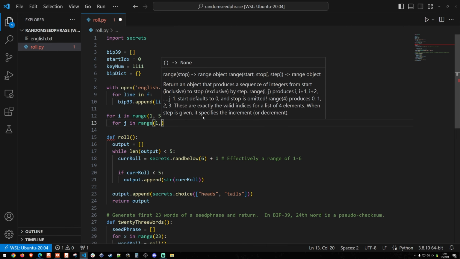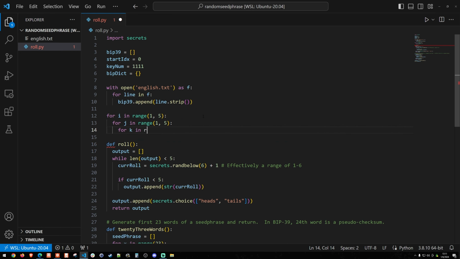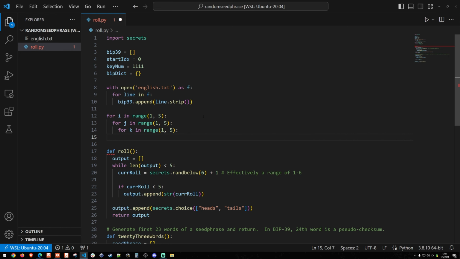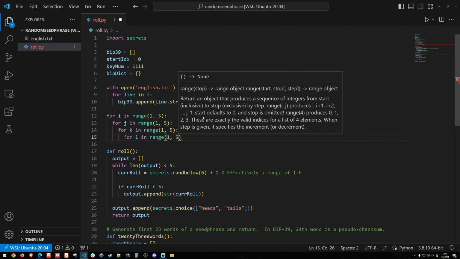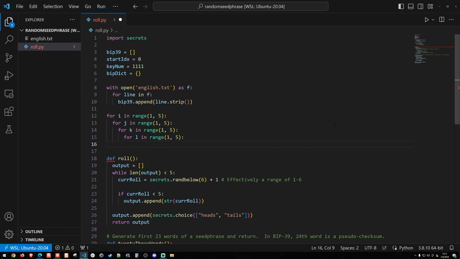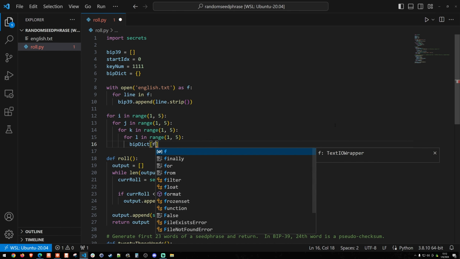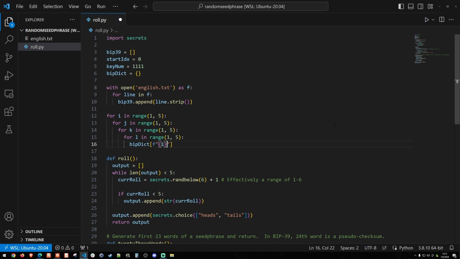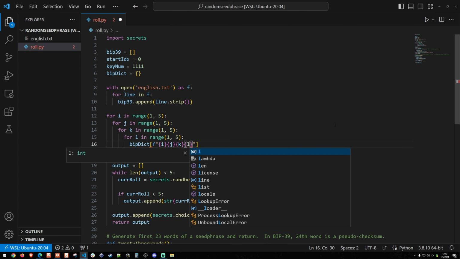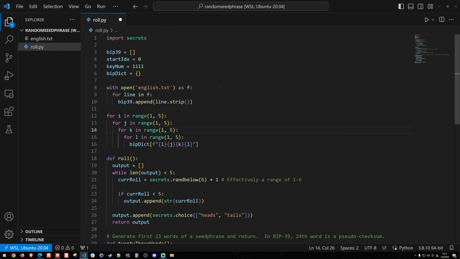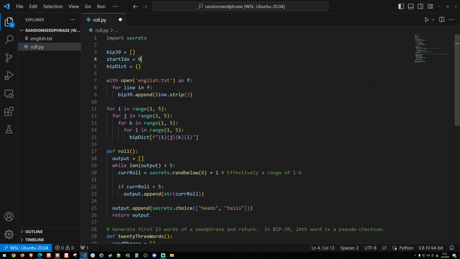For j in range 1, 5, for k in range 1, 5, for l in range 1, 5. And then basically what we're going to do is create a key at bipdict, and that's just going to be an f-string, which is going to take i, j, k, and l. So for the very first one, it'll be 1111. Actually, now that I think about it, we might not even need key num. I'm going to delete this and see if it still works.